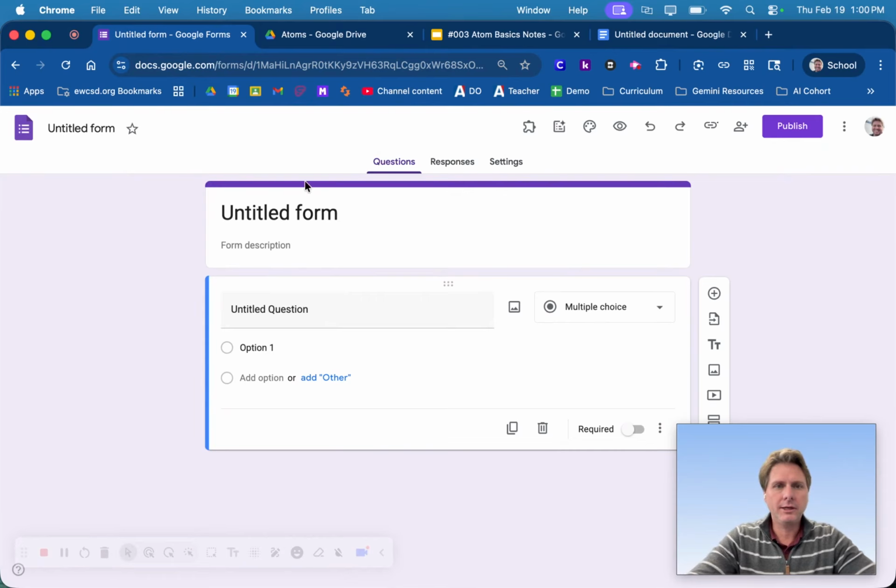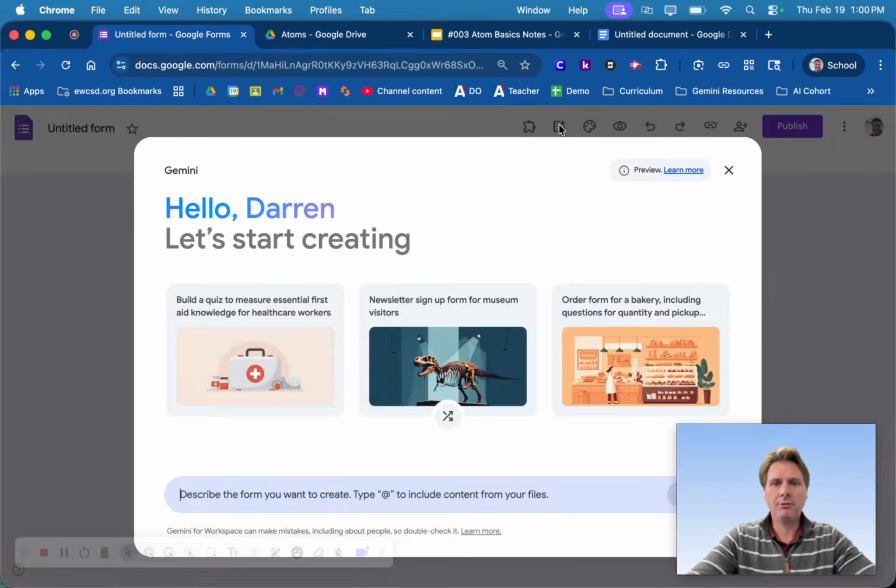So what I'm going to do is, here I am open in a new form. When you open a new form, a pop-up box will pop up. But in case you X out of that or it doesn't pop up for you, you'll find it right here in this Help Me Create a Form button. So I'm going to go ahead and click on Help Me Create a Form. And this is the pop-up.